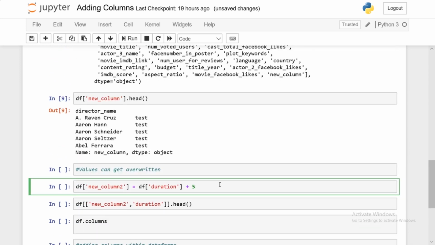Another way of creating a new column is to give it a series of values. Our new column 2 is going to be based on an existing column, df.duration, and we're just going to add 5 to it. This plus 5, once again due to broadcasting, is going to be applied to each of the cells in df.duration, so each of the cells is going to be increased by 5. Since this series matches the length of the data frame, we will easily be able to create a new column via this method as well.